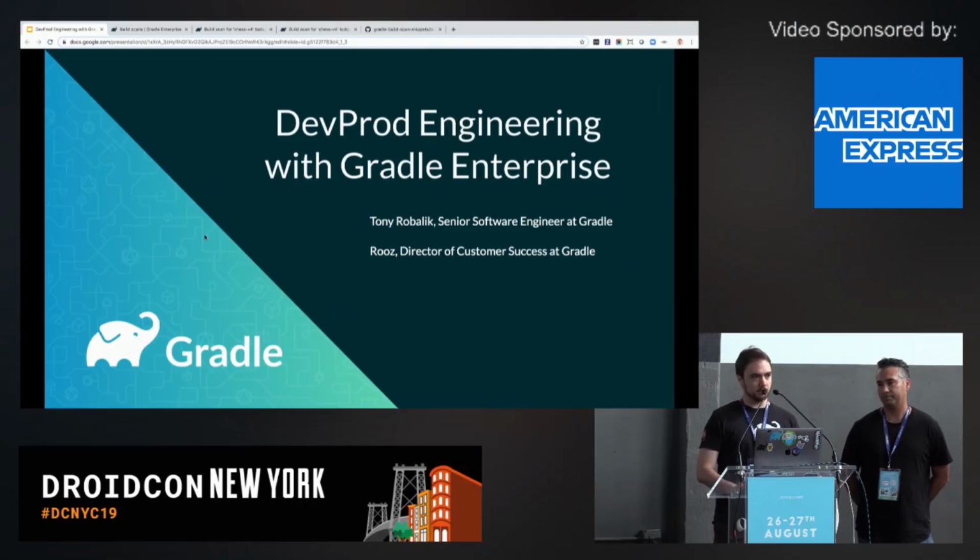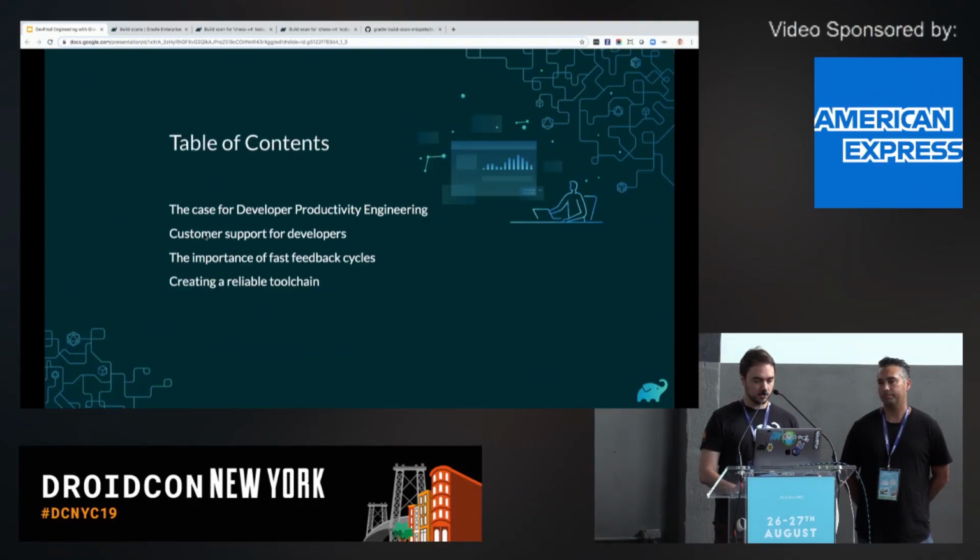All right, I'll get started. My name is Tony Robalik, Senior Software Engineer at Gradle. This is my colleague Ruz, Director of Customer Success at Gradle. And this is a talk on DevProd engineering, which is a new thing we're trying to coin with Gradle Enterprise. So it's going to be a lot about using our enterprise tool for making yourself more productive.